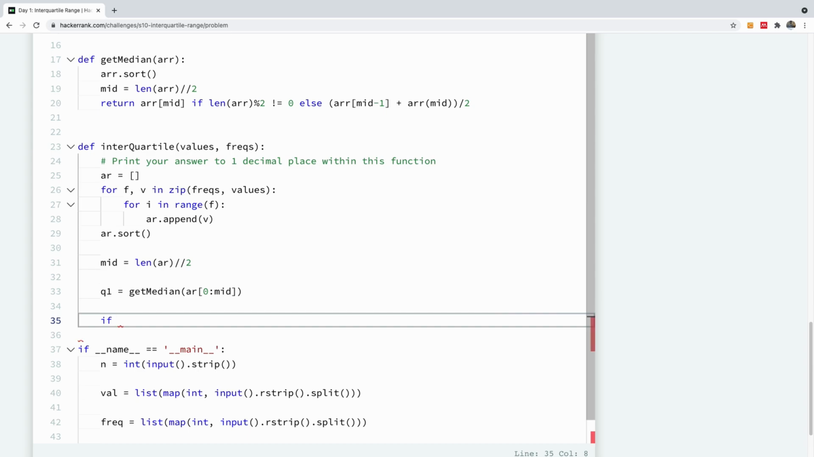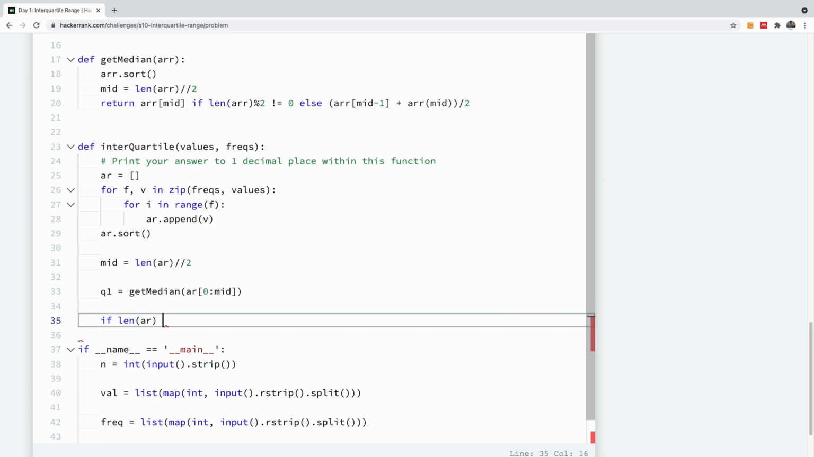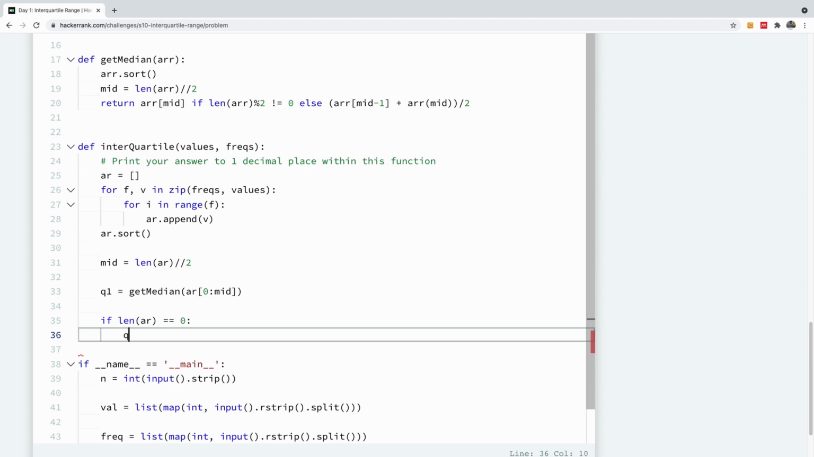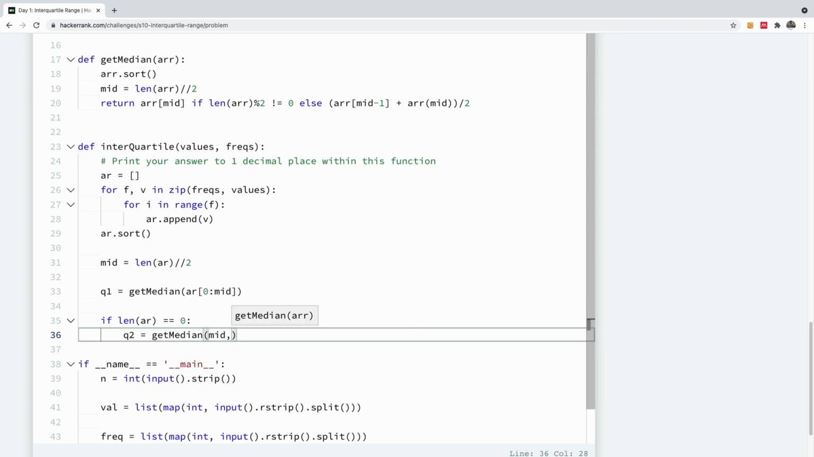So I'm going to say if the length of AR is odd, let's start with if it's even, then Q2 will be get median. If it's even, Q2 is going to be from mid to the end, if I'm not mistaken. So it's going to be get median of AR going from mid to len(AR). Okay. If you want, you can calculate len(AR) here and put it in another variable n. Maybe that may help to clarify things.